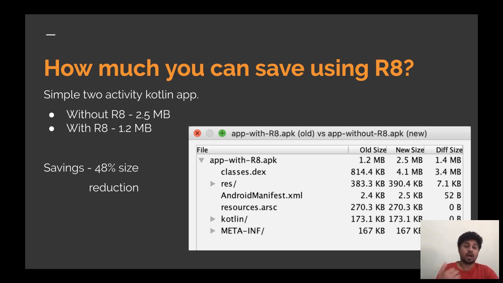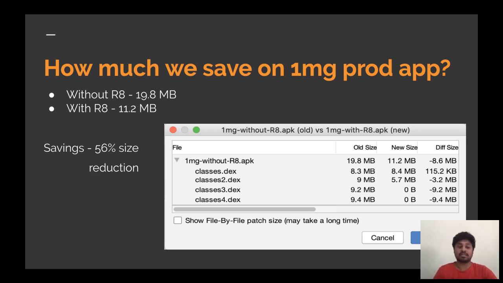This is how much we save on a 1mg production application that is on the Play Store. We use R8 extensively in our 1mg production application. As you can see, without R8, the app size was 19.8 MB, and after using R8, our app size got reduced to 11.2 MB, which is around 56% size reduction. I can tell you that we are around 20% lesser in size than our peers. There are different companies that do e-commerce in India, and we are lesser than those as well.